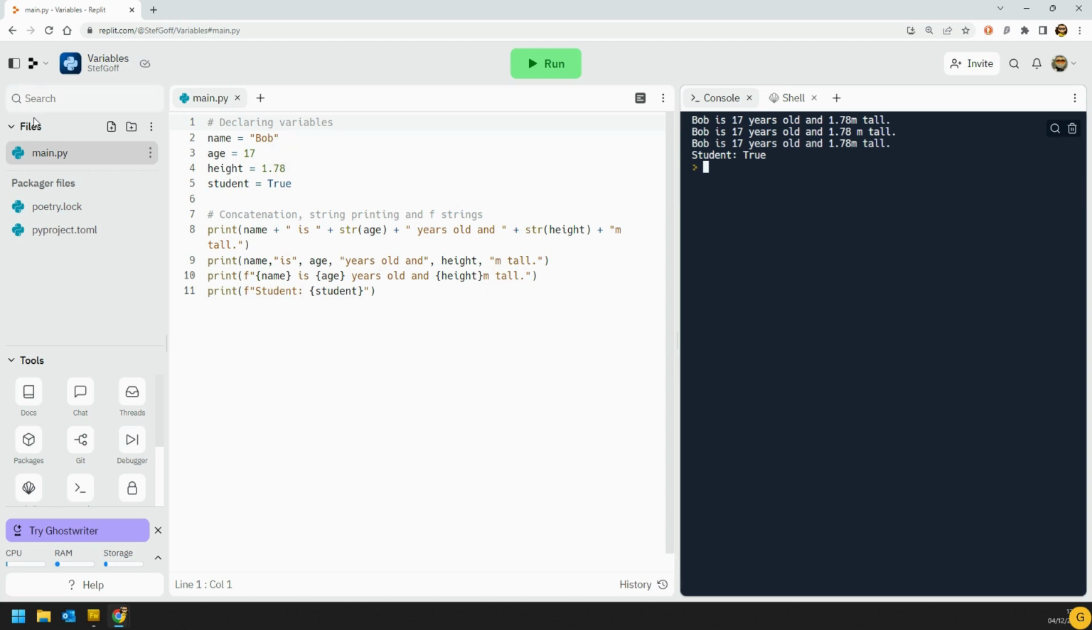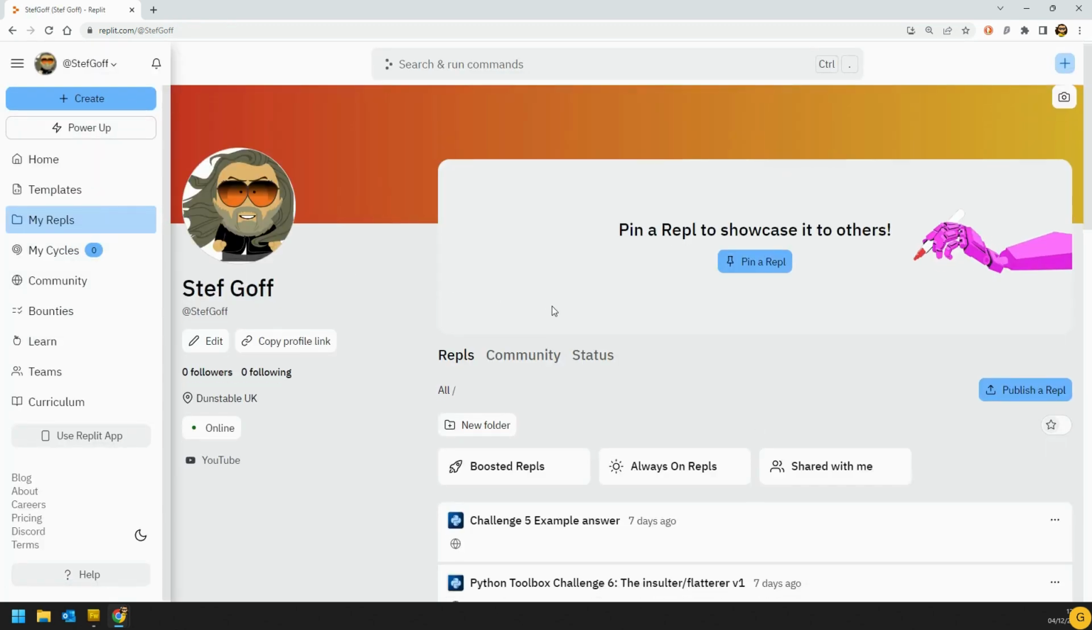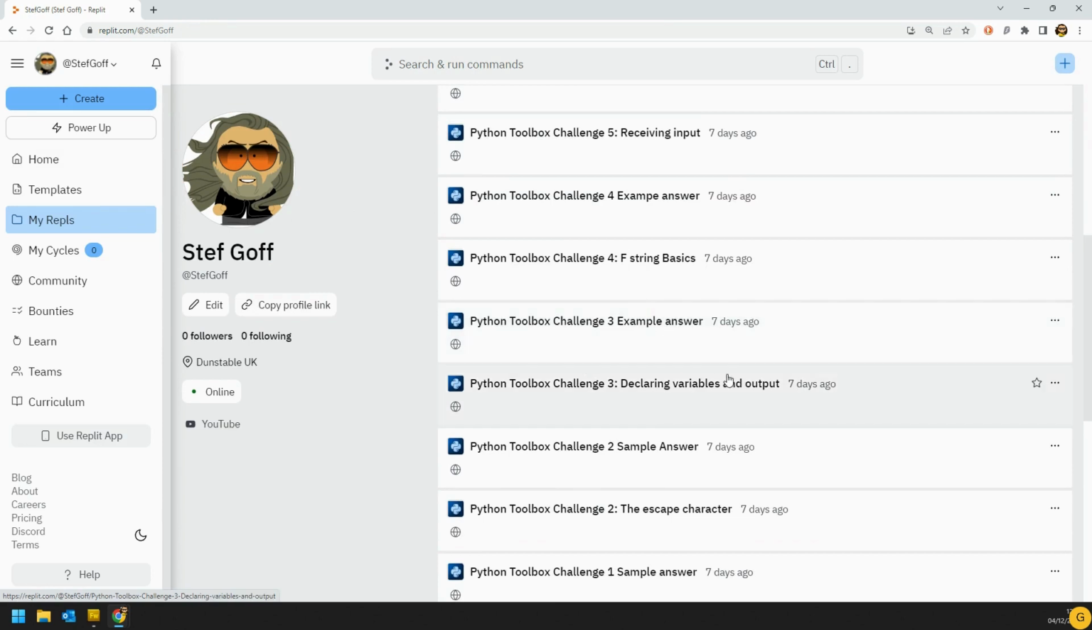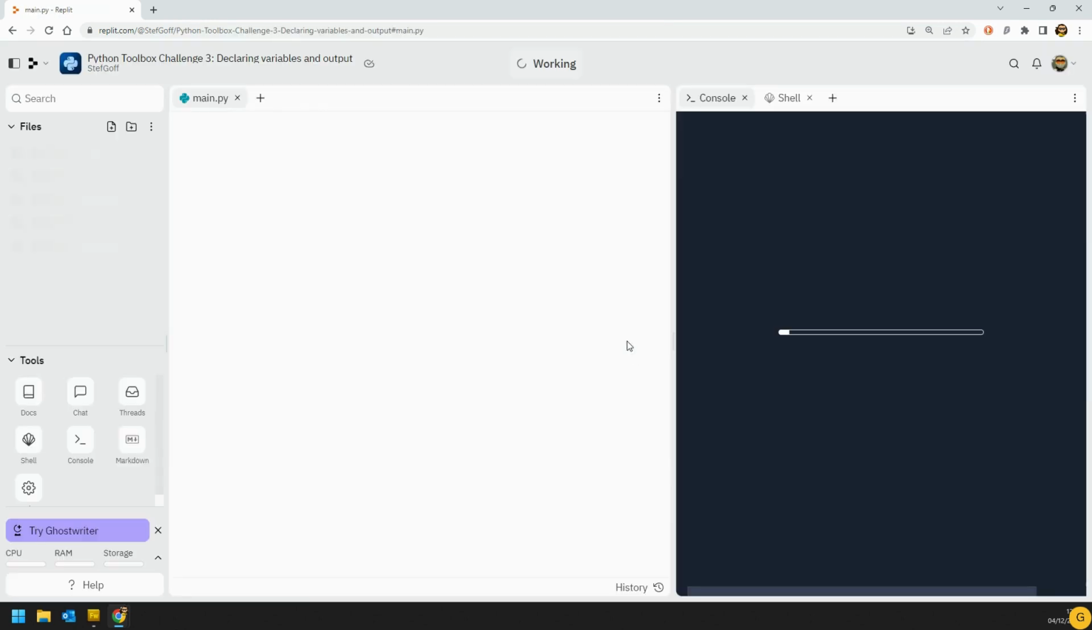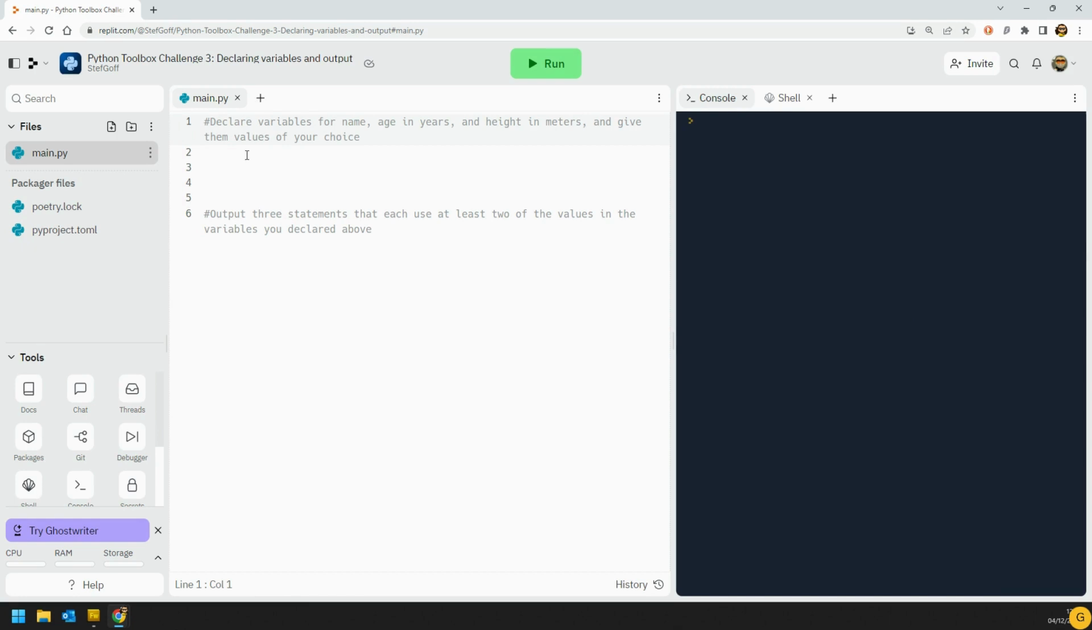All right, after doing this one, you're going to go back and go to my REPLs, and the third challenge is going to give you an opportunity to, up the top, declare some variables yourself. It will load any moment now. So you're going to declare some variables of your own, and then you're going to output 3 statements that use at least 2 of each of them.